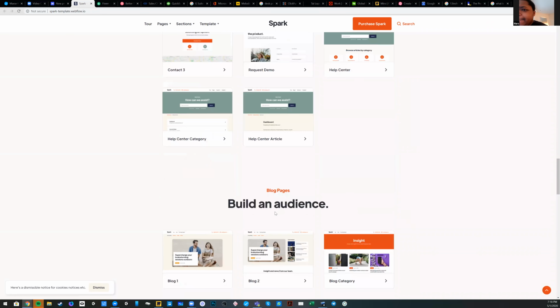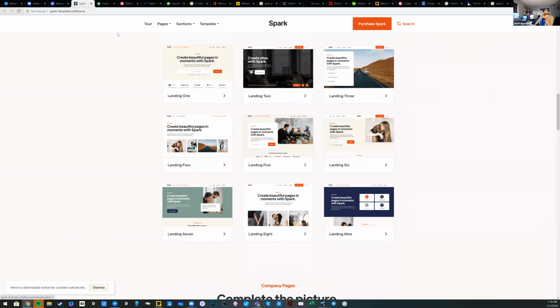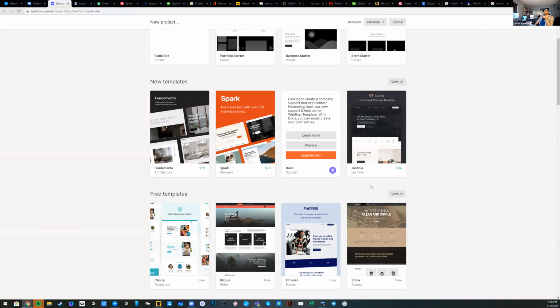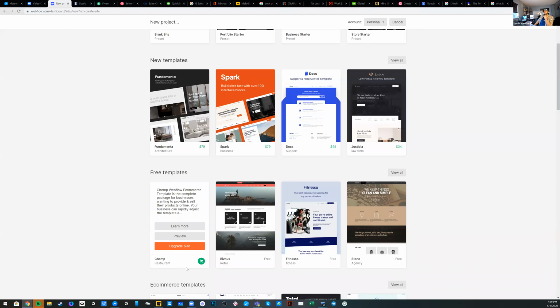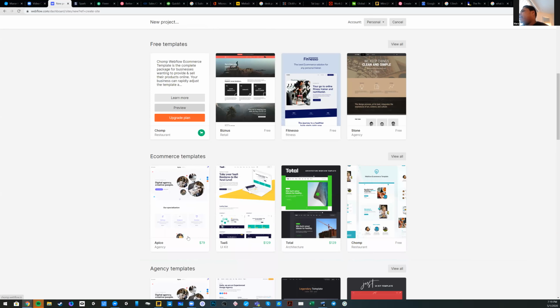Right. So what you would be able to do is go back to templates, and you could browse through all the different templates and decide whether you want to start with a free one or if you want to start with a paid one. Make sense?